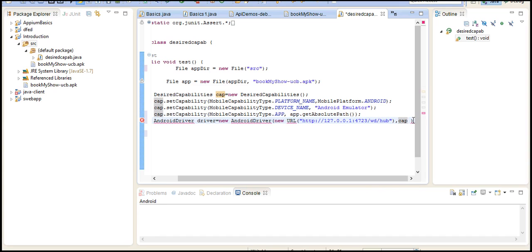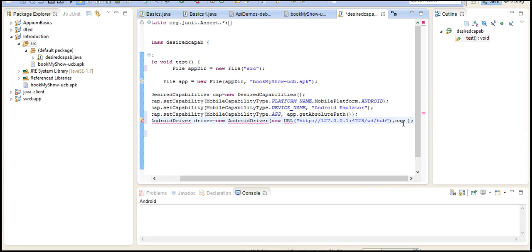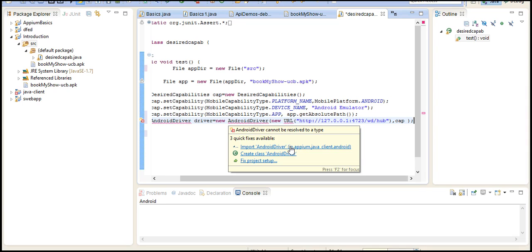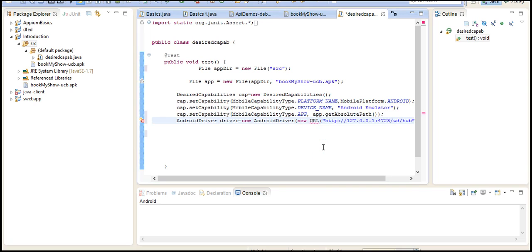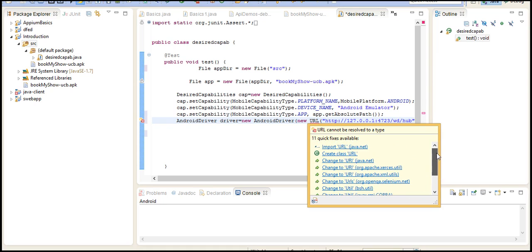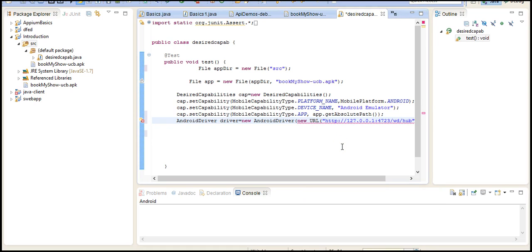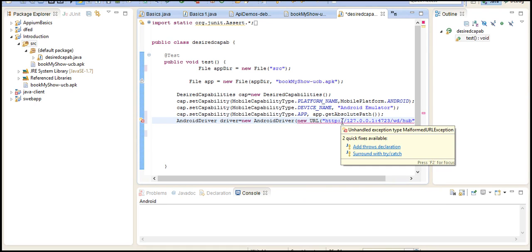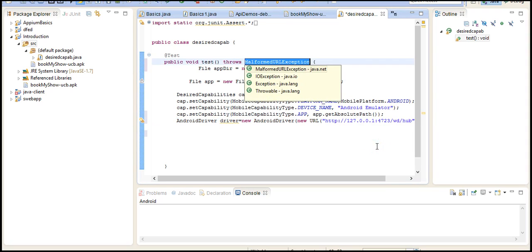That's it. So I think now things look to be in an understandable format, right? Import Android driver of Appium. Click this, the error will go. Move your mouse here, it says import java.net. Move your mouse, add throws declaration, and that's it.